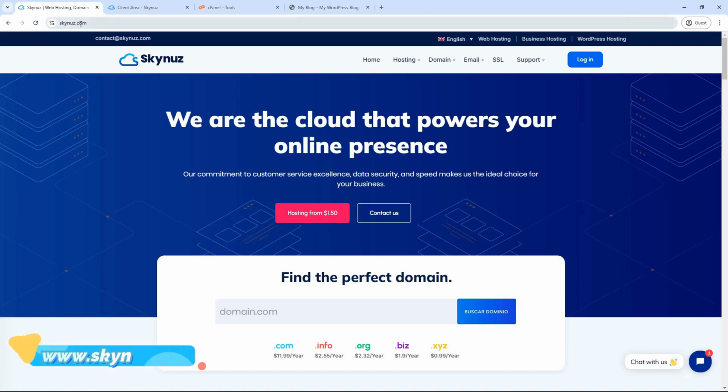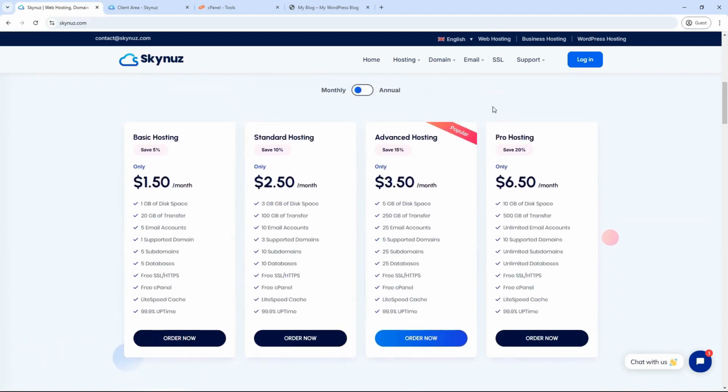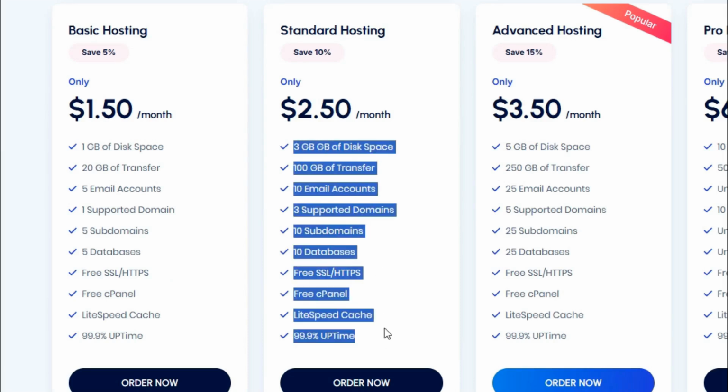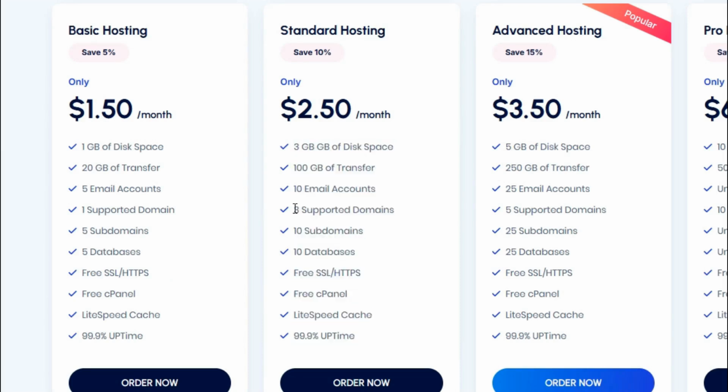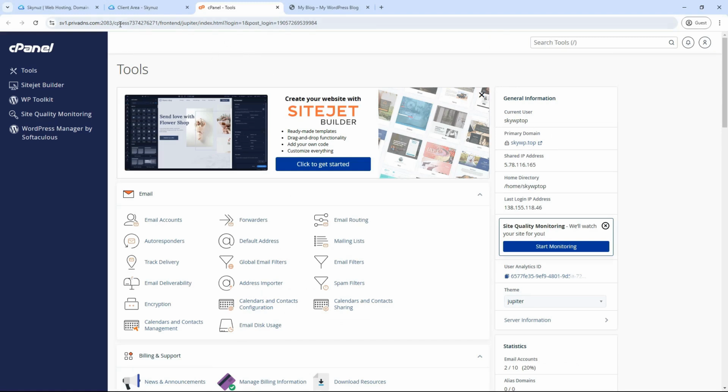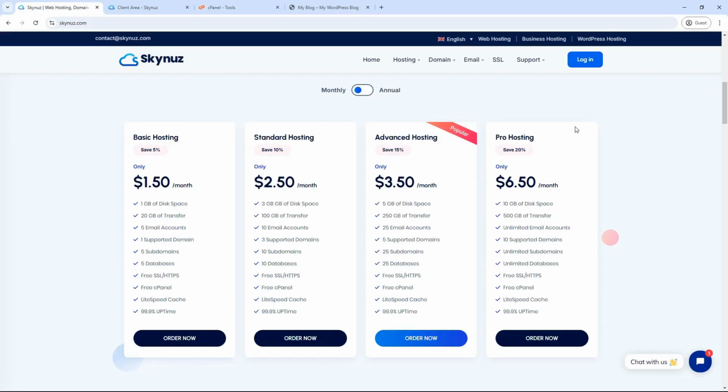If we go to the main website skynews.com, down here you will see all the affordable hosting plans available. Here, for example, we have basic hosting, standard hosting, advanced, and pro. In this case, I am using the standard hosting, which gives me all these features, and here, as we can see, it says it supports up to a maximum of 3 domains, the main domain and 2 additional ones. Here, you can choose any of these 4 hosting plans depending on your needs.